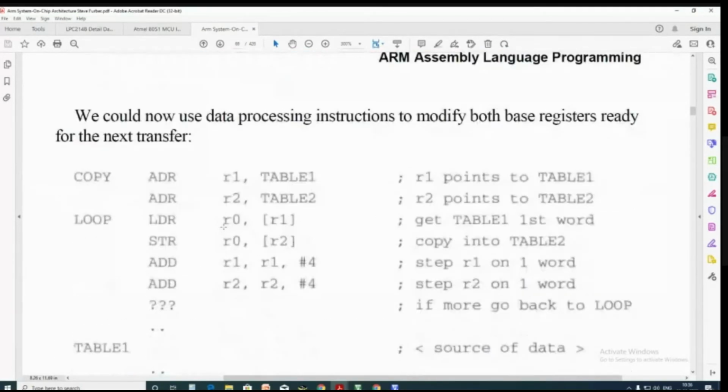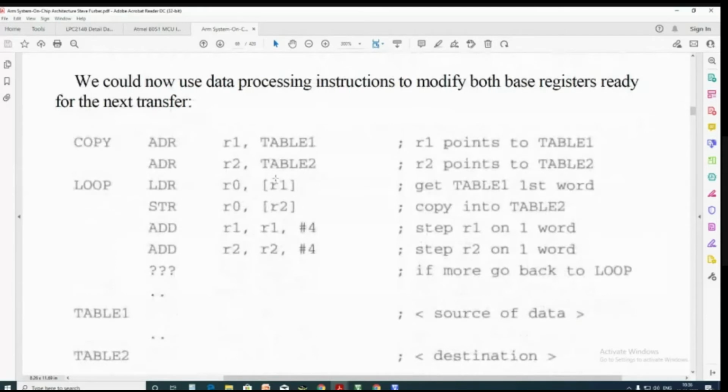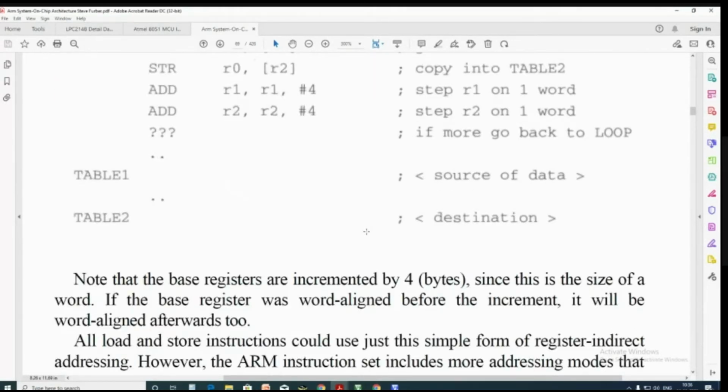And again here, LDR, STR, something like this. Step 1 from R1 onward and step 2 from R2 onward. Onward means what? You have to increment 4 locations. Several times we keep on discussing this, right? Always we have to increment 4 locations, like 04C0, 04C10, and so on. The address should be pointed continuously like this.